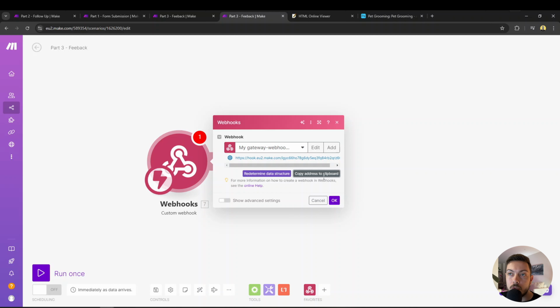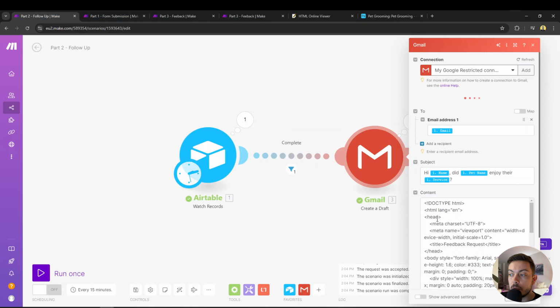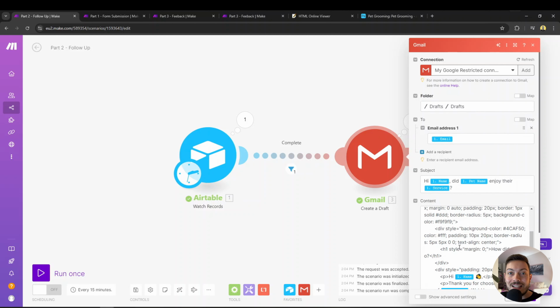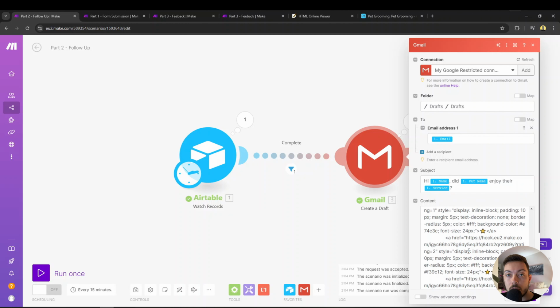Then what we're going to have to do is come back to our part 2, which is our email. And in our email, which has our star ratings, we want to replace the link that's in that HTML with the webhook link. You can use ChatGPT to do this. You can literally just go to ChatGPT and say, hey, this is my email HTML code. Please replace all webhooks with this one, and paste in the webhook we have.